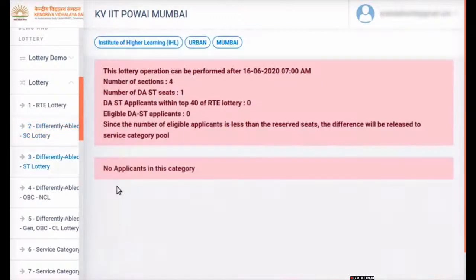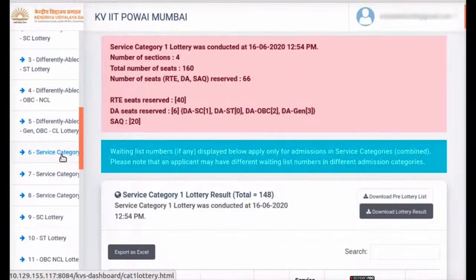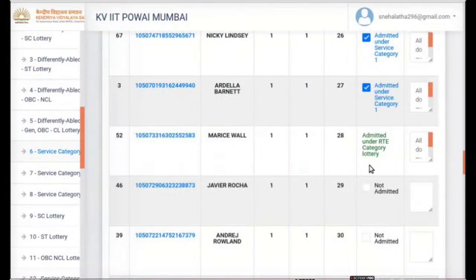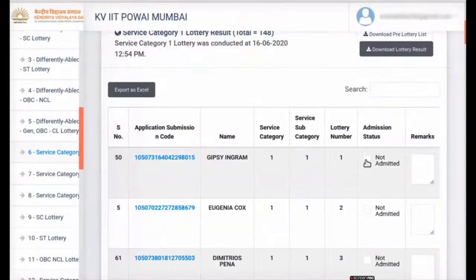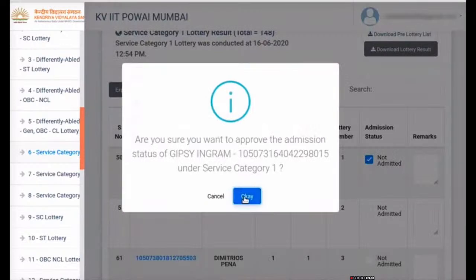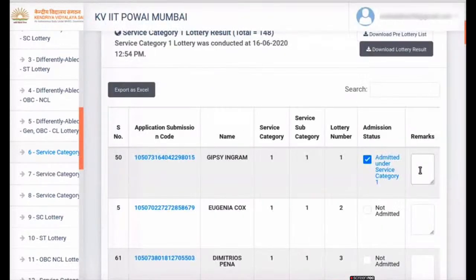Next, click on Differently Abled ST Lottery. Notice that there are no applicants in this category for this school. Here I am marking the admission status for service category 1. You will notice that here too some of the applicants are given admission in another category. Mark the status for all the applicants. As shown in this demonstration, complete the marking of admission status under all categories.